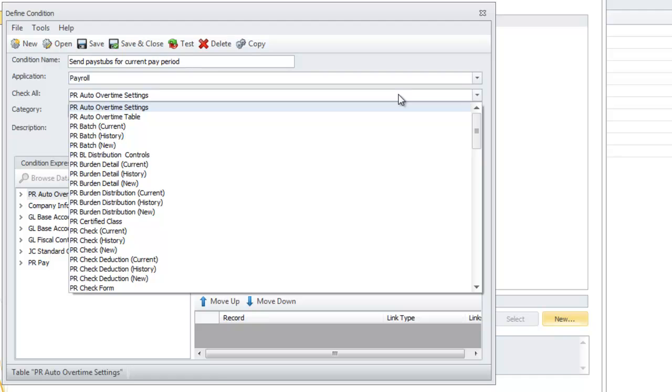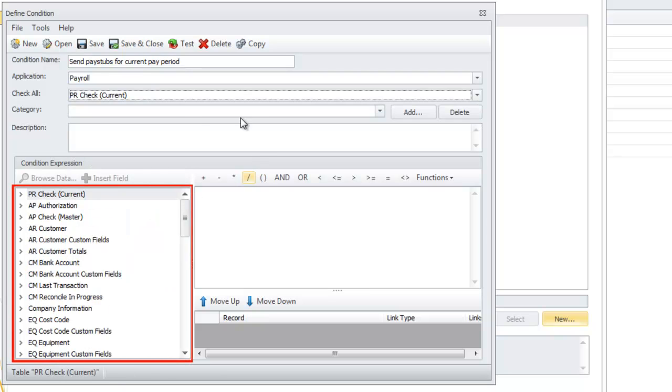I want a list of payroll checks that have been posted. I'm going to select payroll checks off the current file. If you notice in the bottom left corner of the screen, when I changed the check-all, this list of records changed as well. This list of records here is everything that you can access from the check-all of this condition.